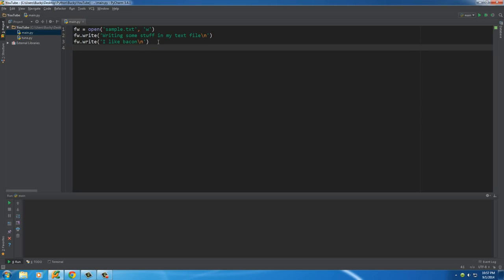Alright, so whenever we're done working with a file, we need to close our file object. So fw.close. This doesn't take any parameters. What it does is it basically just frees up that extra memory so you aren't wasting it, so this object just isn't sitting around in your computer.